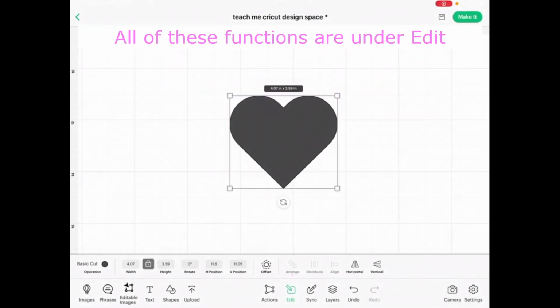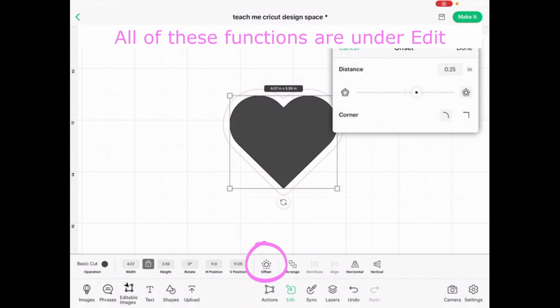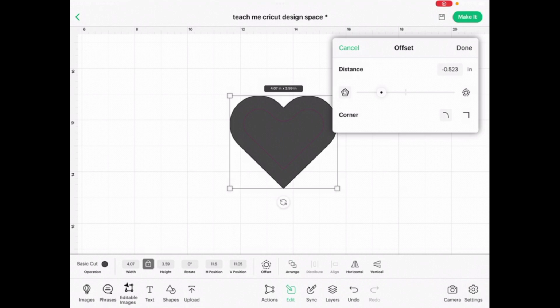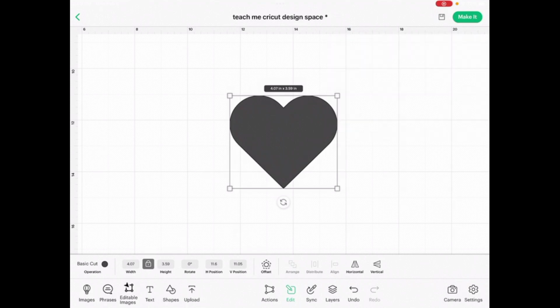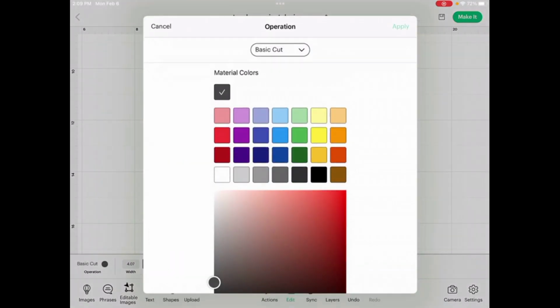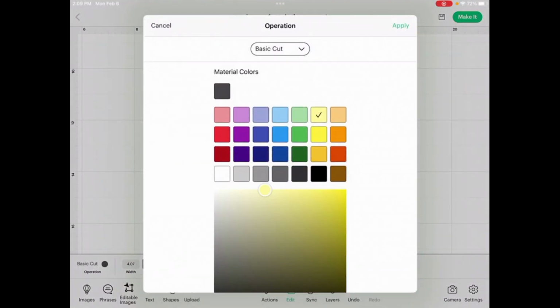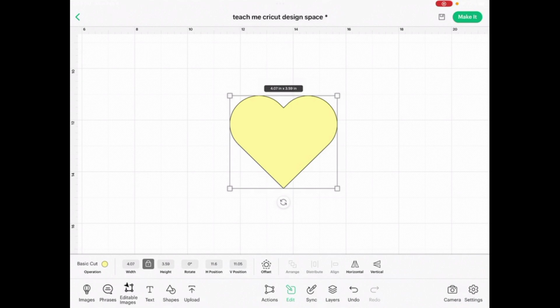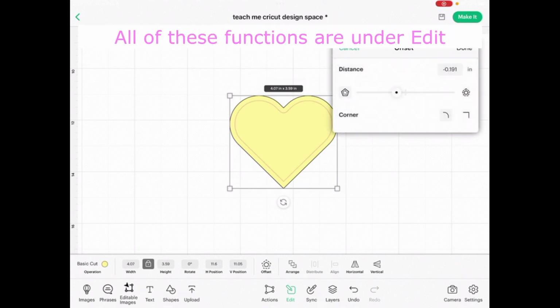Another thing we can do from the Edit button is add an offset. You'll see there's a preview with the outline around it, and I can change how big that outline is, and I can even make it go to the inside, which is a lot harder to see. So let's change the color of this to something lighter so you can see that. There we go. Now you can see the inset.